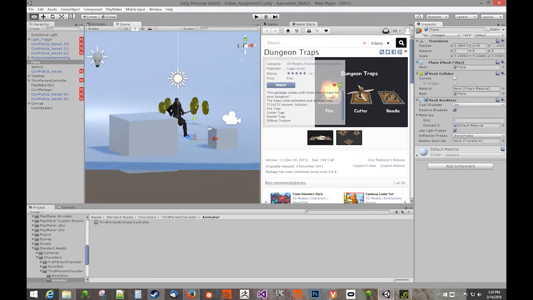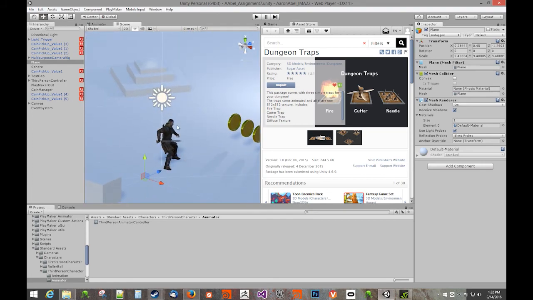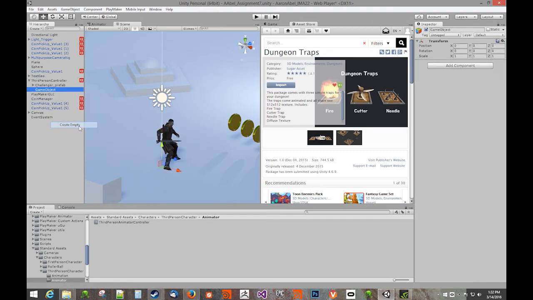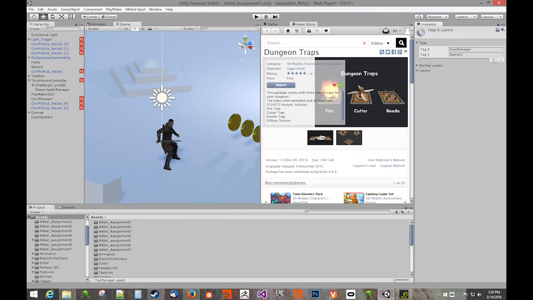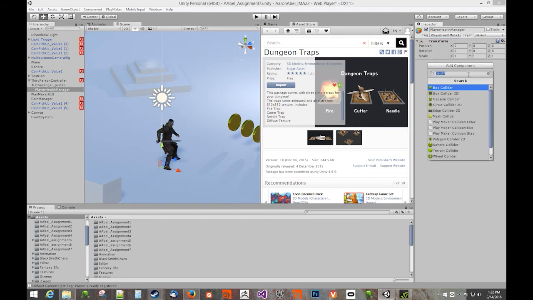Okay, let's make a simple health and damage system for our player so he can take damage and heal and die. So with the third person controller selected, I'm going to expand it, right click, create an empty game object underneath it, and we'll call this the player health manager, and we'll give it a tag of the same name. Give it an FSM.